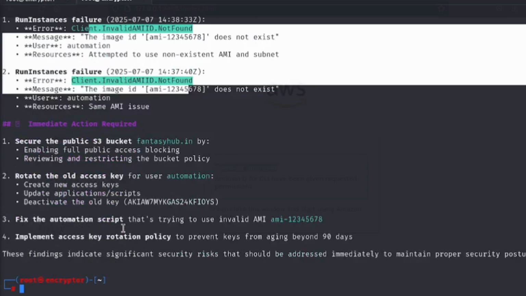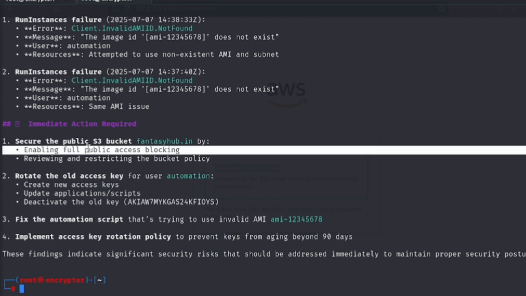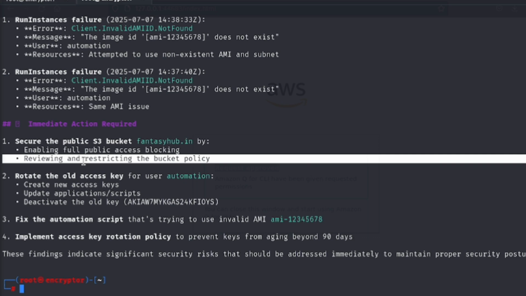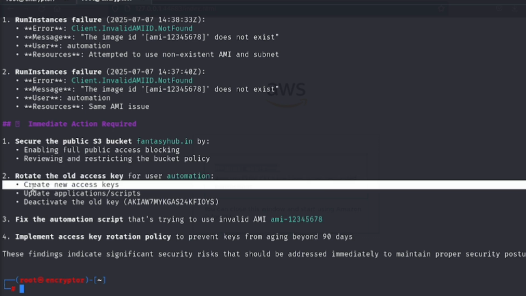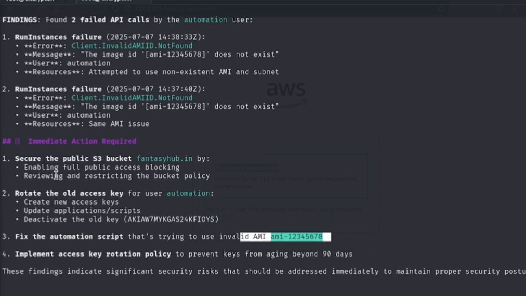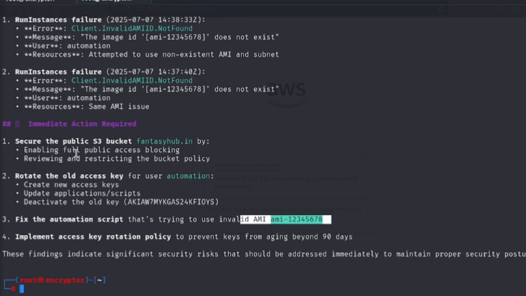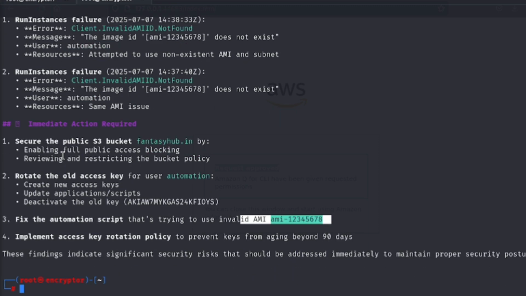So it is also giving you a suggestion like immediate action required. So it says secure the public S3 bucket, enable full public access blocking, review and restrict the bucket policy, rotate the old access key for user automation, because that was also one of the findings. And then it says fix the automation script that is trying to use an invalid AMI. So as you can see, Amazon Q has summarized all of our asks along with the suggestions to fix the issues.